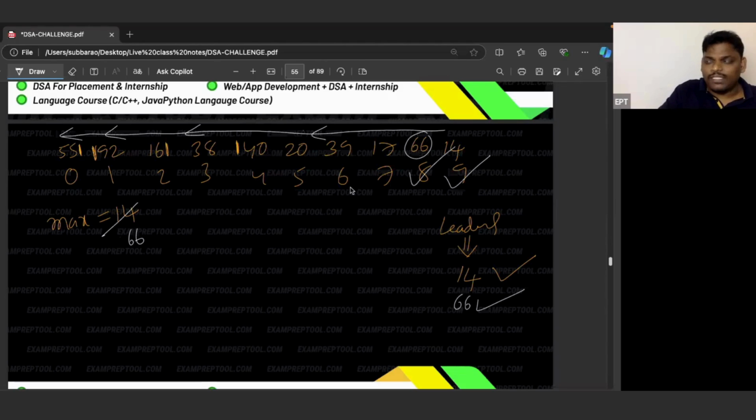Next, this also completed. Let's go to the next element. Right? Is the next element greater than the maximum? No, he is not a leader. Completed, but he is not a leader. Don't update, don't print also. Next one, is he greater than the maximum? No, he is not a leader. So don't print also, don't update also.